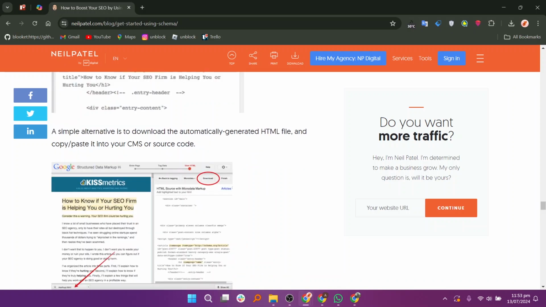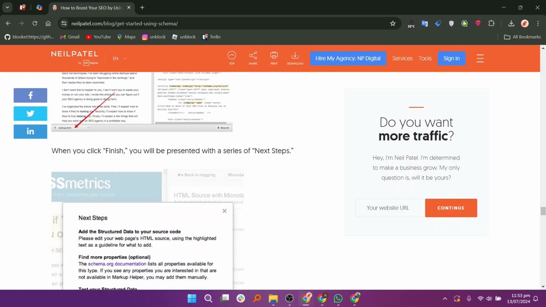A simple alternative is to download the automatically generated HTML file and copy or paste it into your CMS or source code.